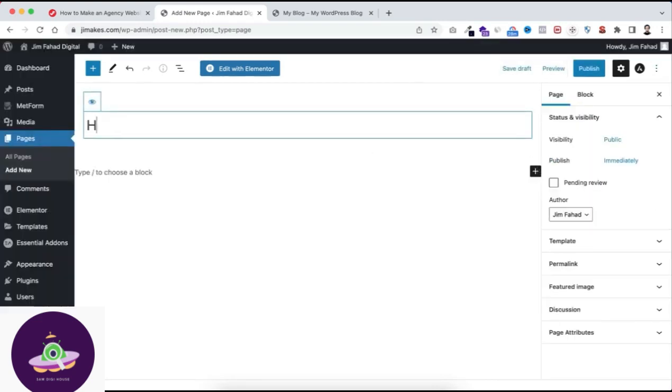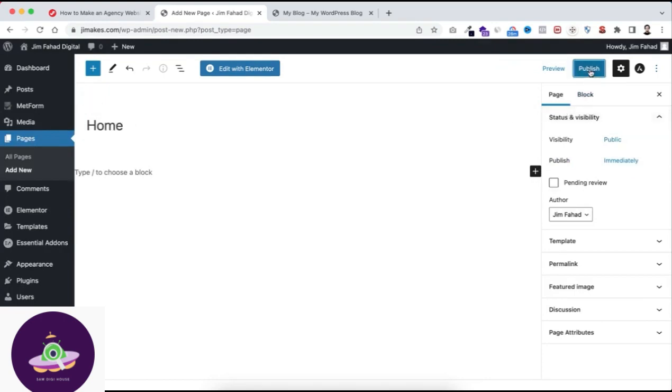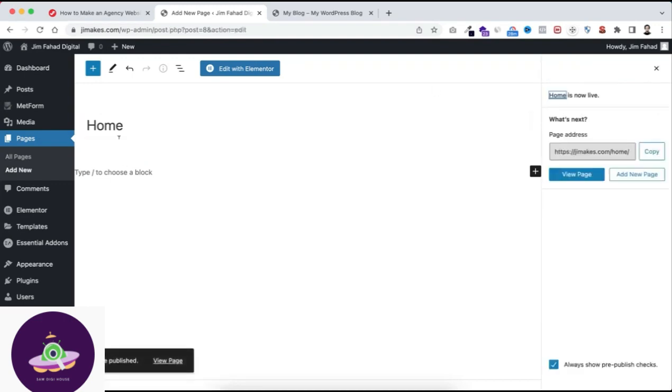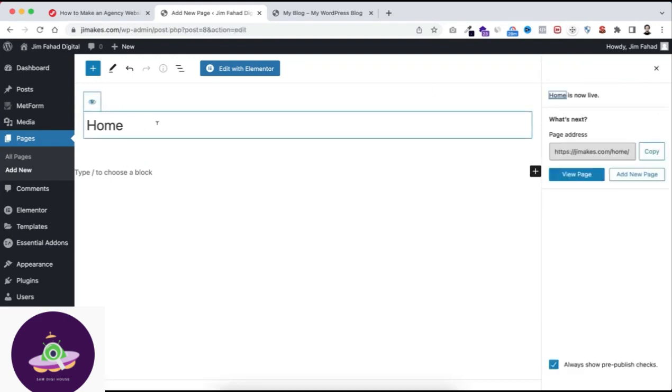I'm naming this page here home. Now from the top right corner click on publish, then click on publish one more time. Remember, these are just empty pages. We will be designing those pages very soon. For now I'm just creating the empty pages.